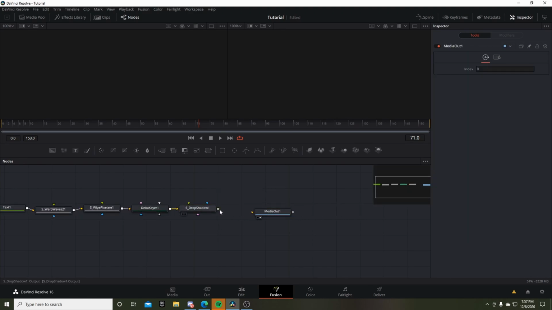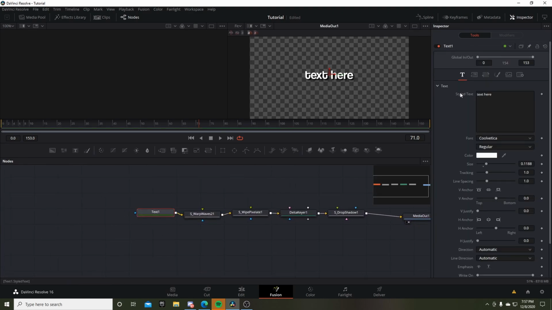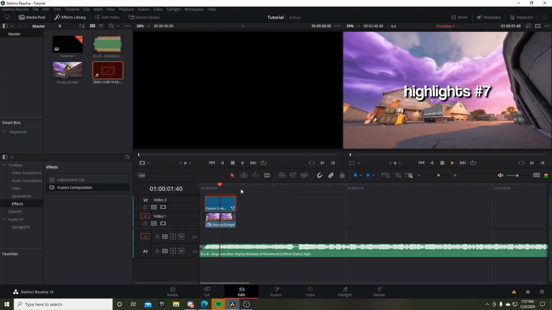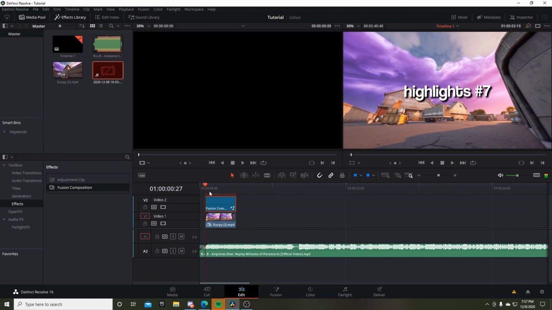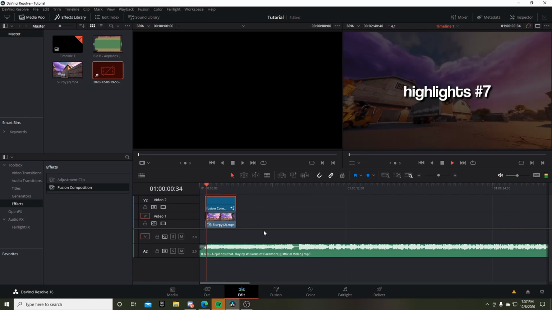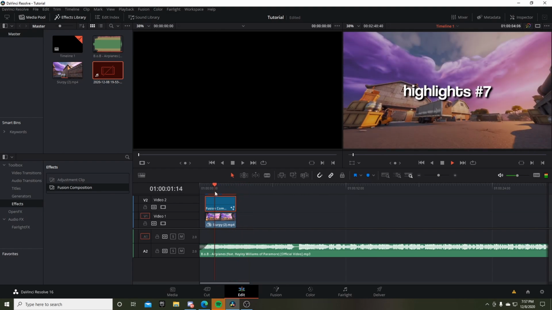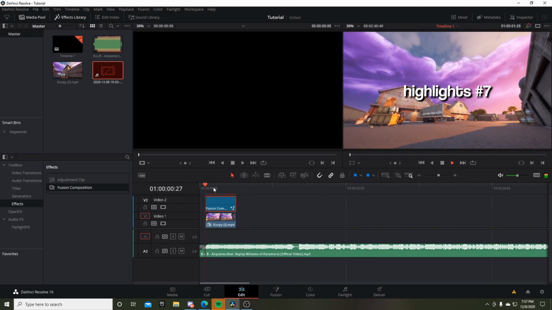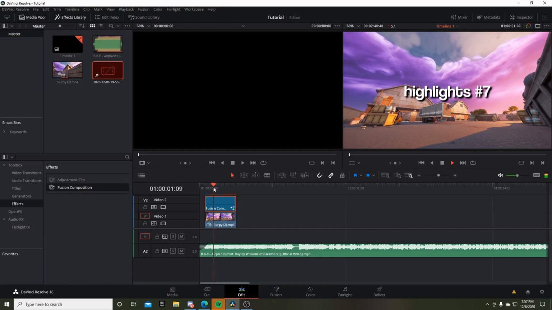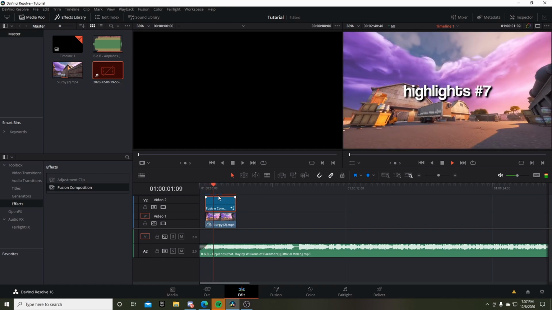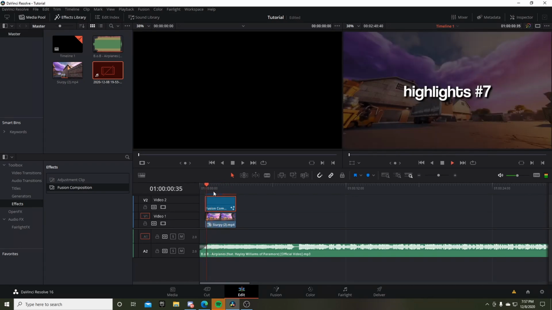And you want to connect the drop shadow to the MediaOut. And I'm just going to put like highlights number 7 or something. The font is Cool Vetica, so you'll need to have that downloaded. It'll be really laggy, but once it renders, you'll see that all the settings are right. The original settings for this are from Cloud VFX, so go follow him too. I didn't make these. But yeah, you can see those.